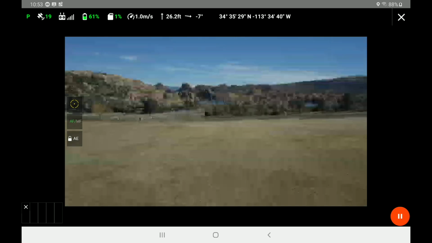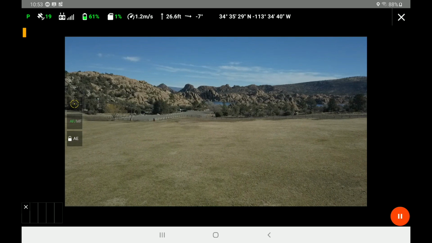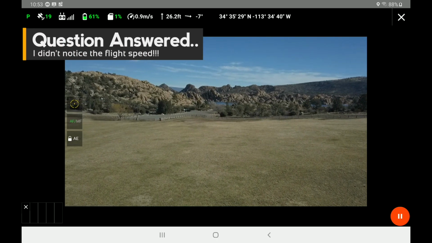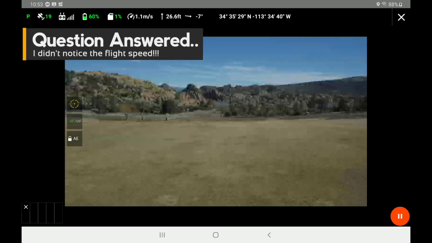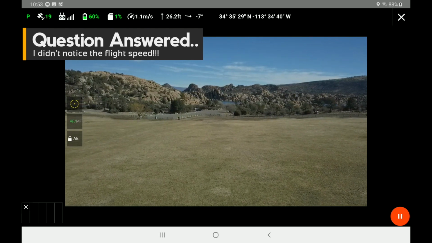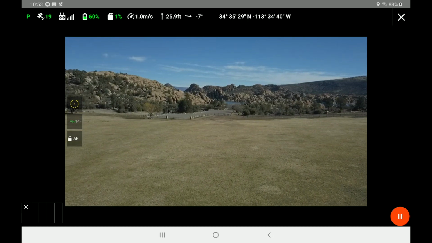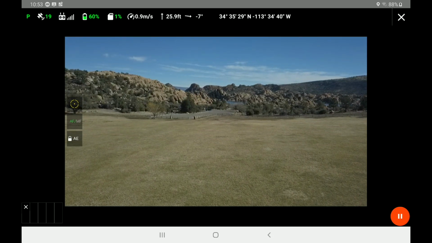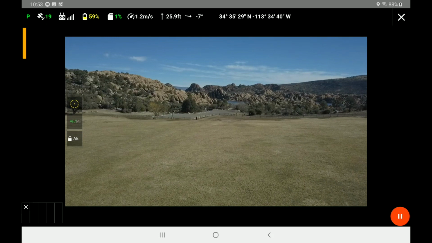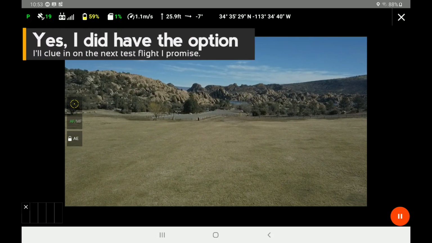Here is an interesting question for myself and for the folks at Drone Harmony, and you might have the question too. How do you make this go faster? Can you make it go faster? So right now it is going at 0.9 meters per second. That's a little pokey. But I didn't seem to have an option for my flight speed, did I? So what can I do? I'm not sure. We're at 59% on the battery.